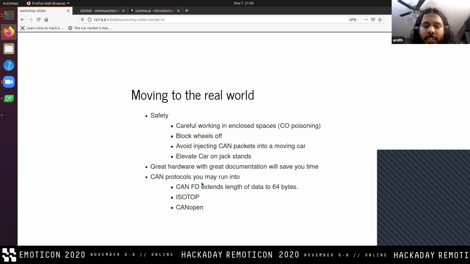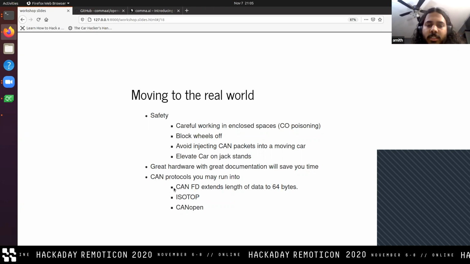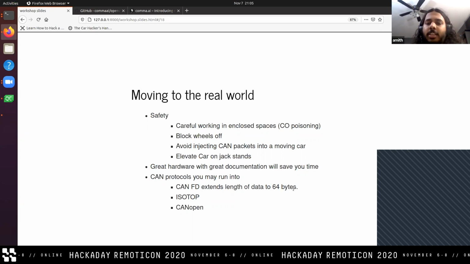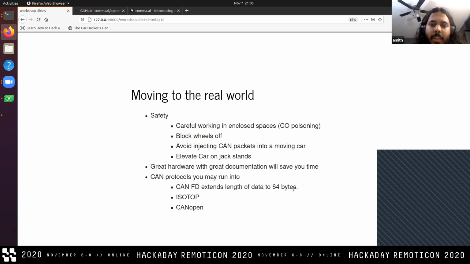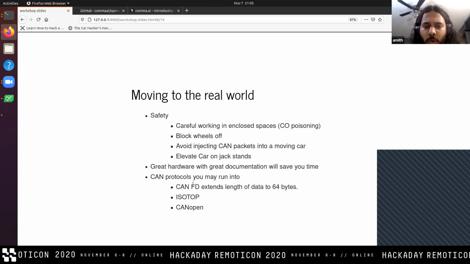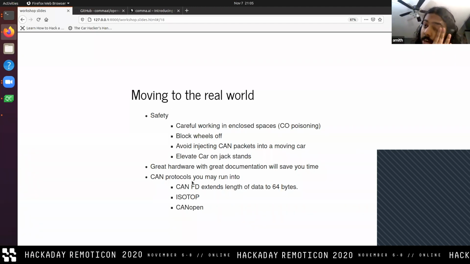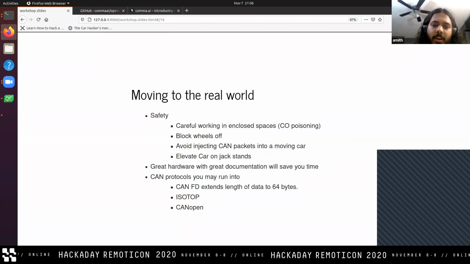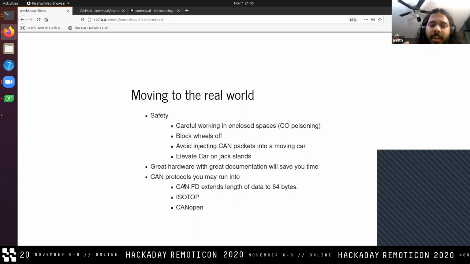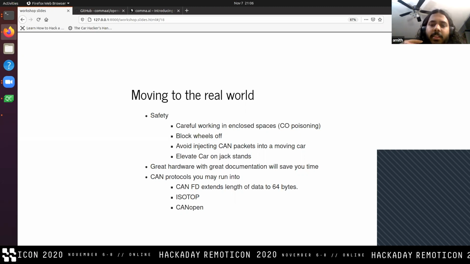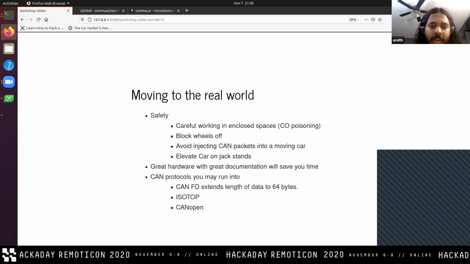CAN protocols you'll run into in the wild. We didn't discuss it here. There's something called CAN FD, which expands the data length to 64 bytes. You'll only see this on newer vehicles. I think it's 2018 and onwards, but it's not going to be in every car. And this has a much faster data rate, bandwidth, sorry, than what we looked at. I'm not going to speak more on this because I never used one.